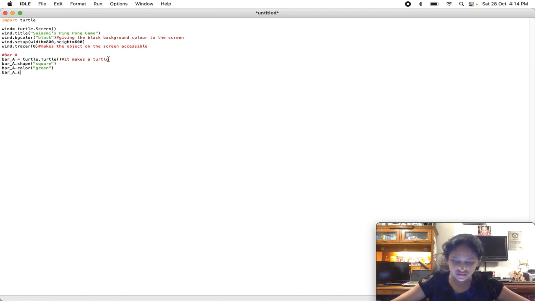Now we are going to write bar A dot shapesize, sorry, stretch. Oh my god, why am I writing it capital? Stretch wid equals 5, and stretch len equals 1.